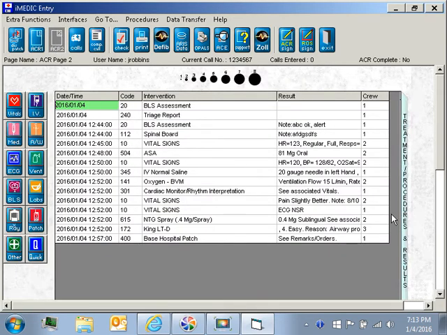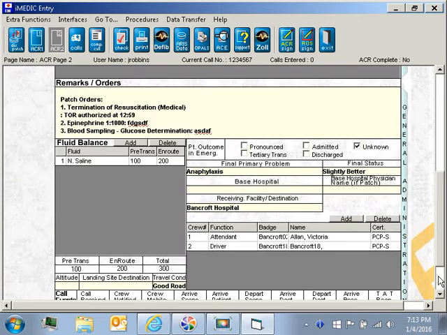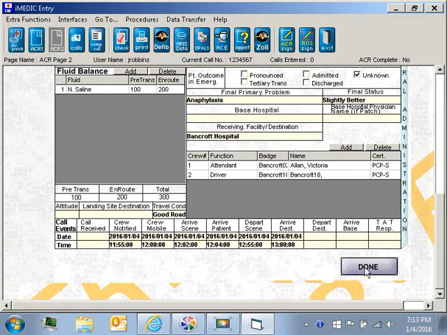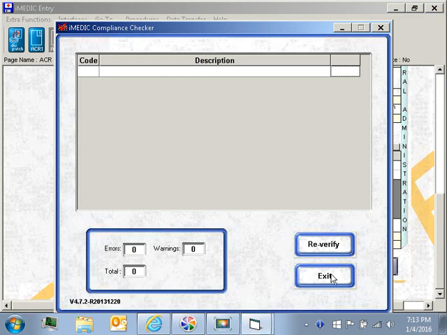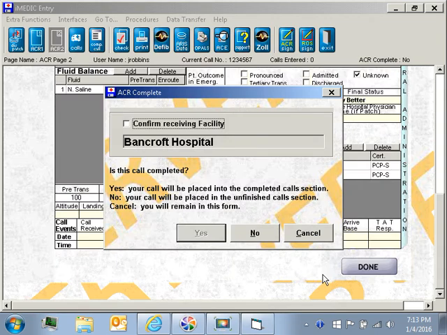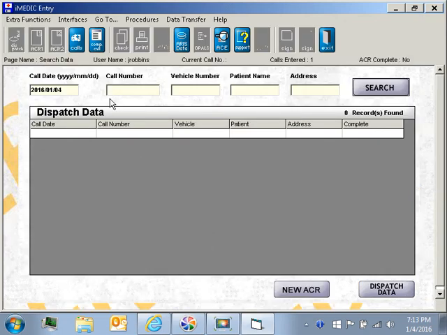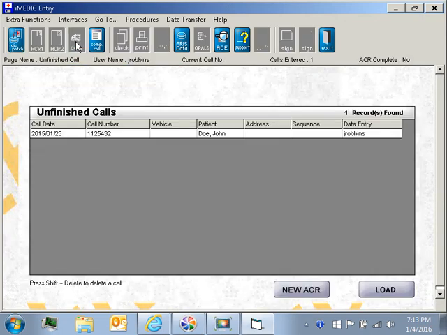So once you're finished, once you have completed and you're completely happy with your ACR, which I'm hoping you will be, we'll hit done, as I said before. There are no compliance rules, so we'll just exit, confirm the facility, hit yes, and it is gone. If I go back here to unfinished calls, you'll see it's no longer there. It's been submitted, it's gone. It'll be waiting for me, the instructor, to go back and mark your ACR.